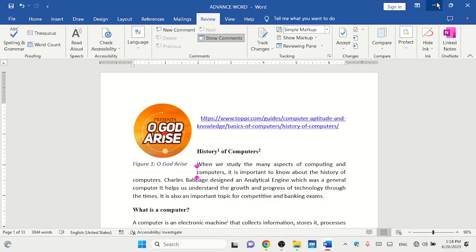So today we'll be looking at proofing and comment under the review tab. Under the review tab, you have proofing and comment. Now, under proofing, you have spelling and grammar, which helps you to glance through your work to take note of where there are possible errors in your document, probably typographical errors, and some other errors that might be encountered in the course of preparing your document.